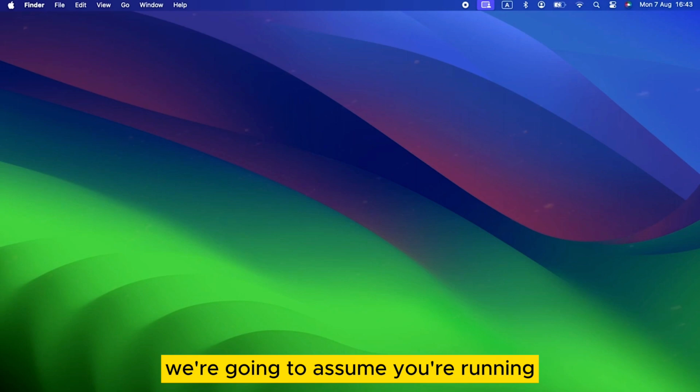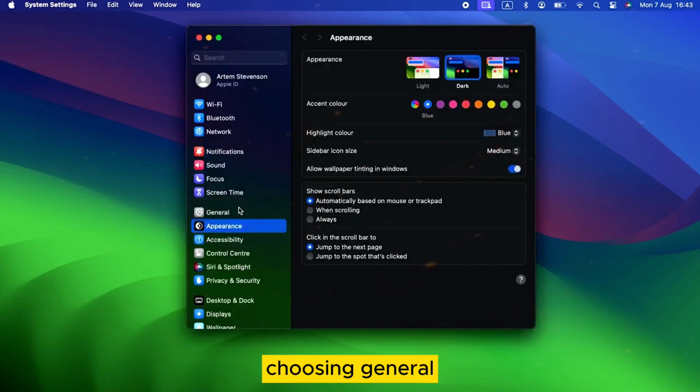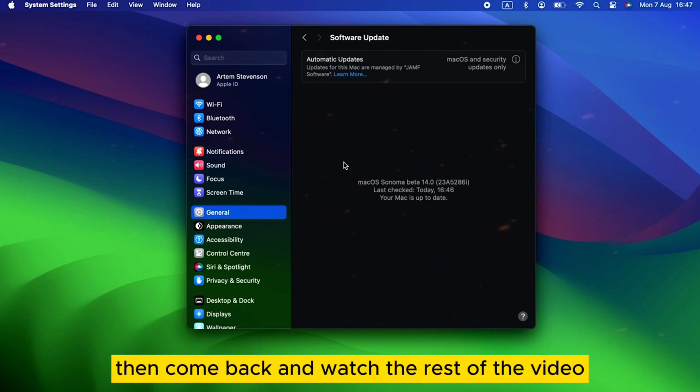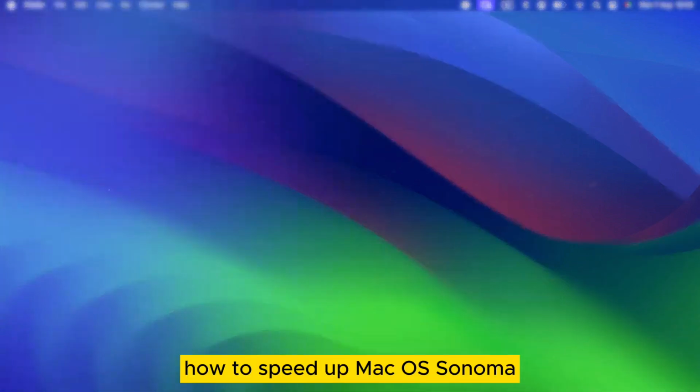We're going to assume you're running the most recent version of Sonoma. If you're not sure, you can check by going to System Settings, choosing General, then Software Update. If there's an update available, install it, then come back and watch the rest of the video. How to speed up macOS Sonoma.